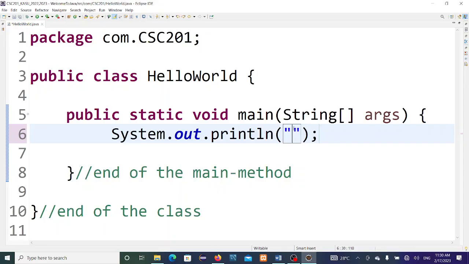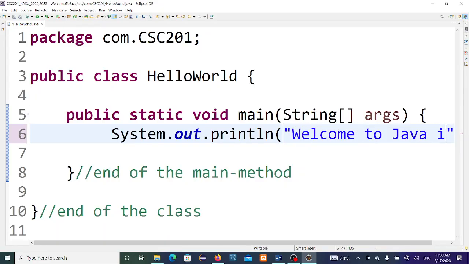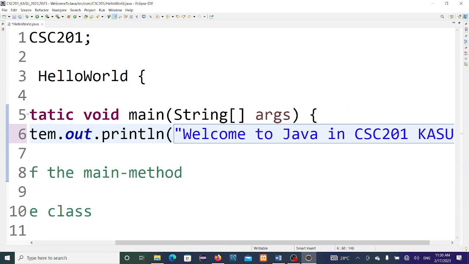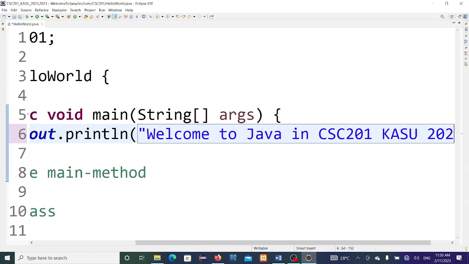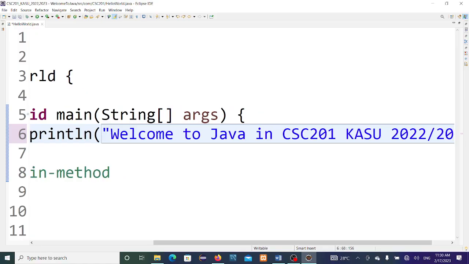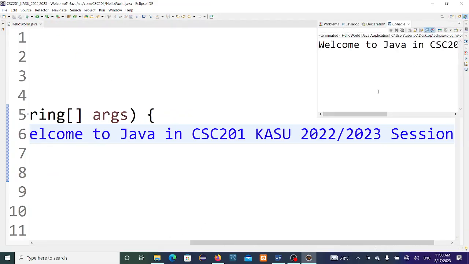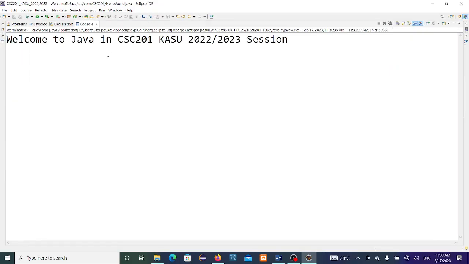Then let me say welcome to Java in CSC201, 2022/2023 session. Then I run. Can you see the result? This is what we call the console. Can you see? So this is what I asked it to do. So this is our result.